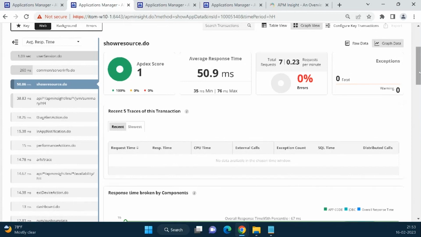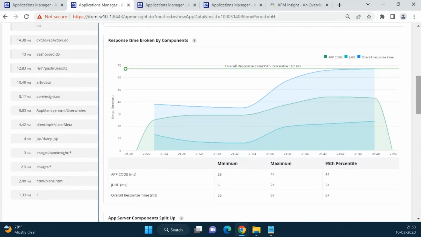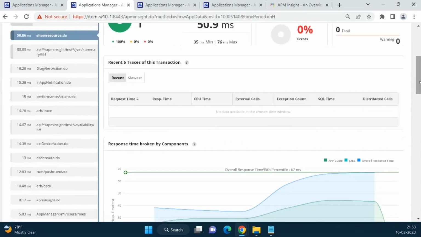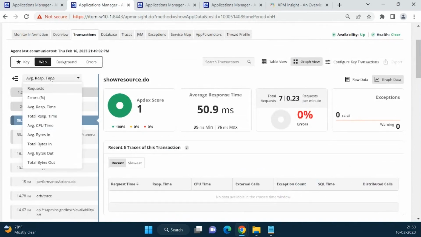the slowest traces. And also I can monitor the response time taken by the transaction broken down by its components like app code, the JDBC calls, and the overall response time. So here we can sort these transactions either based on the request or errors or the average response time, etc. Whatever that you can see on the monitor.